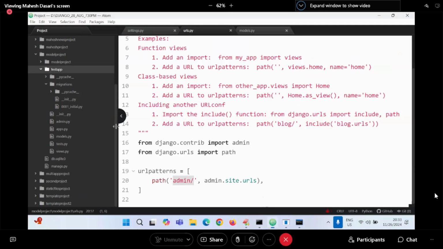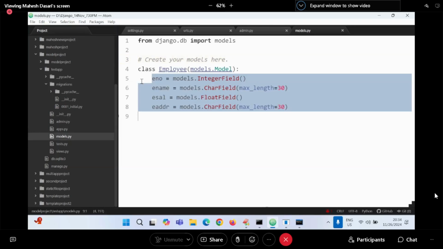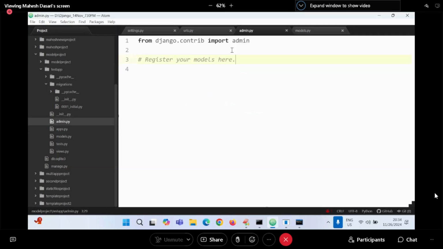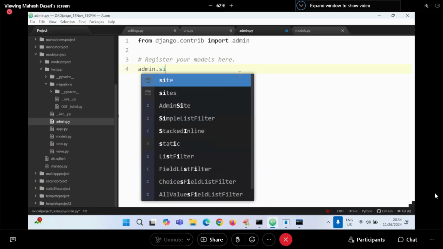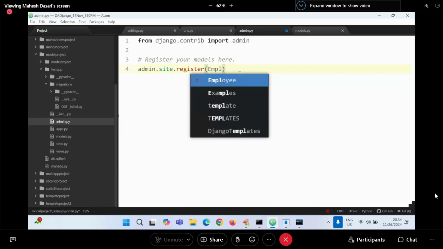Open this admin.py. It is asking directly, register your models. What is your model class name? Employee. That one you have to register here. What is the module name? Admin. It is directly the module name, already imported. admin.site.register is the function. What is your model class name?